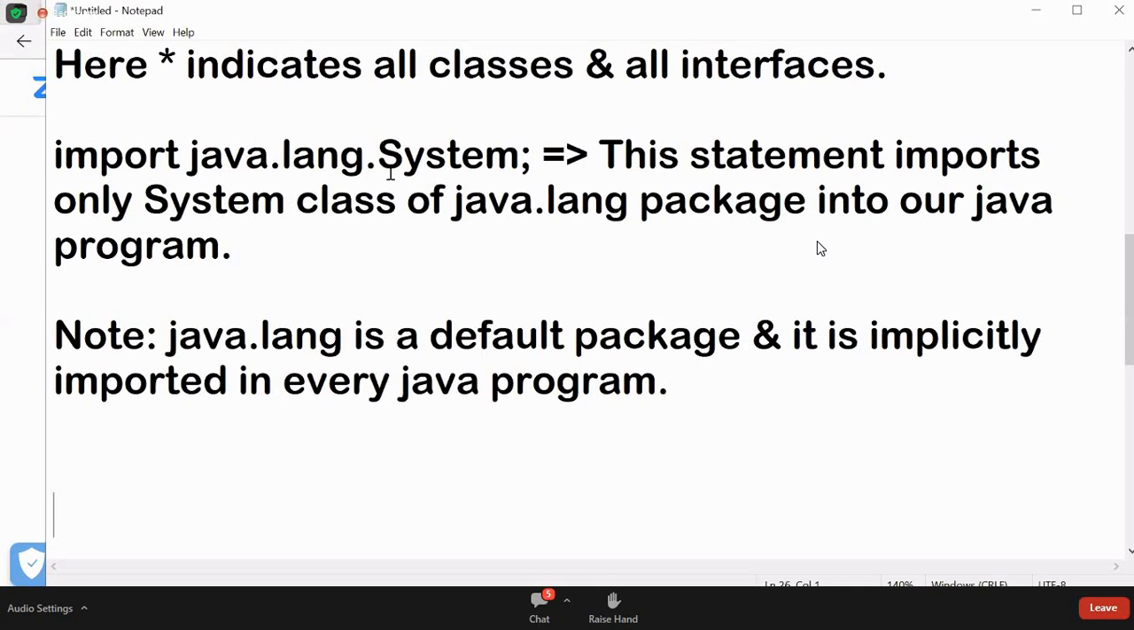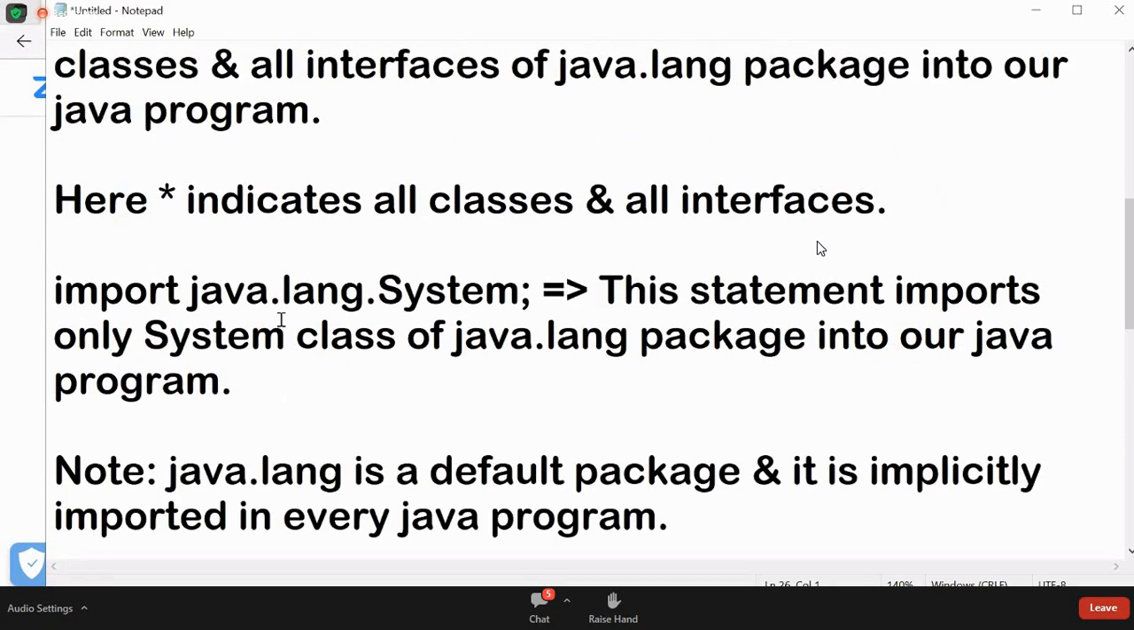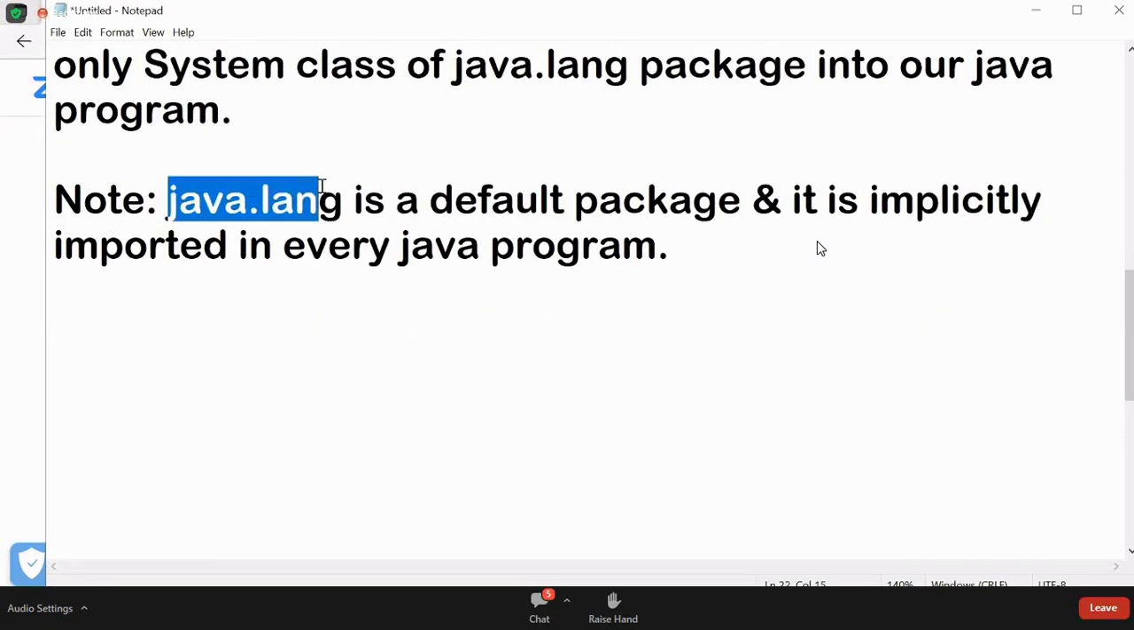So actually, why this concept? See, in C language, 40 to 50 header files are there. But in every program, stdio.h is required. Every C program you write, stdio.h is compulsory. In Java also, in every program java.lang is required. So Java developers gave it implicitly. Programmer no need to write.